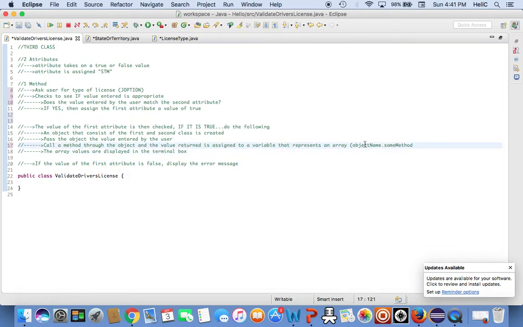So here's my object. Here is some method that belongs inside that object, and we need to take whatever it returns. Whatever that method returns, it needs to be assigned to a variable, which is an array. So if we think about it here, I'll give you guys a second to ask yourselves, so far, what type of arrays am I working with? I'm going to pause and let you think about that.